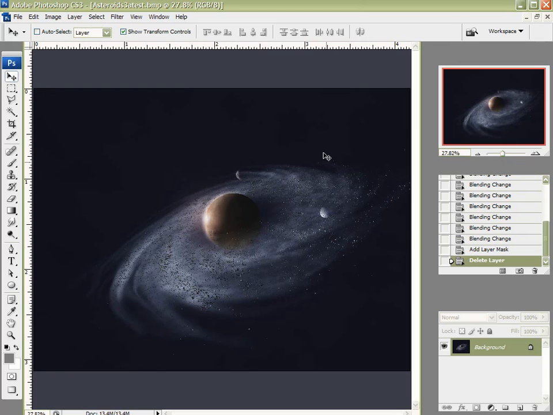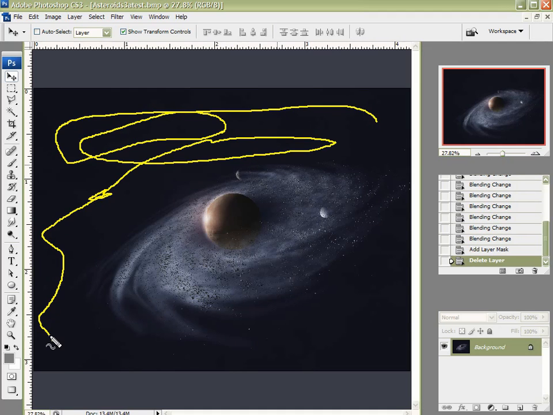Here in Photoshop I created this spinning galaxy image, and actually this is going to work really well because it gives me all this black area here to play with and create a star field on.